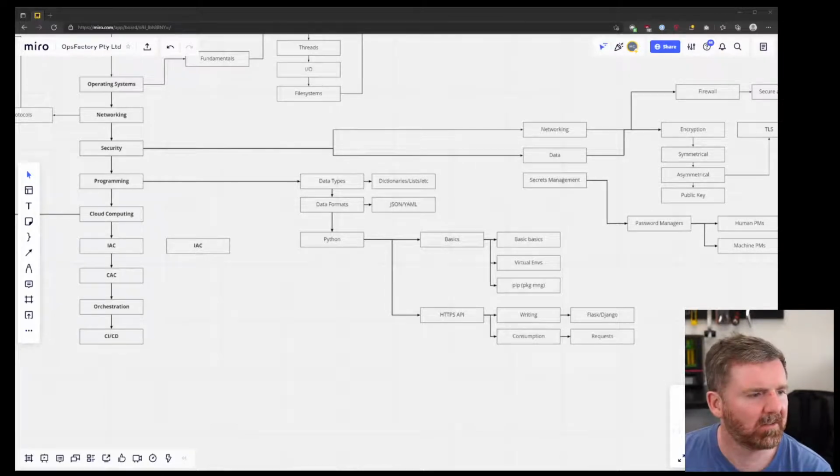Let's have a look. SRE book for O'Reilly and the SRE workbook. Yeah, definitely good choices there, Ninja.